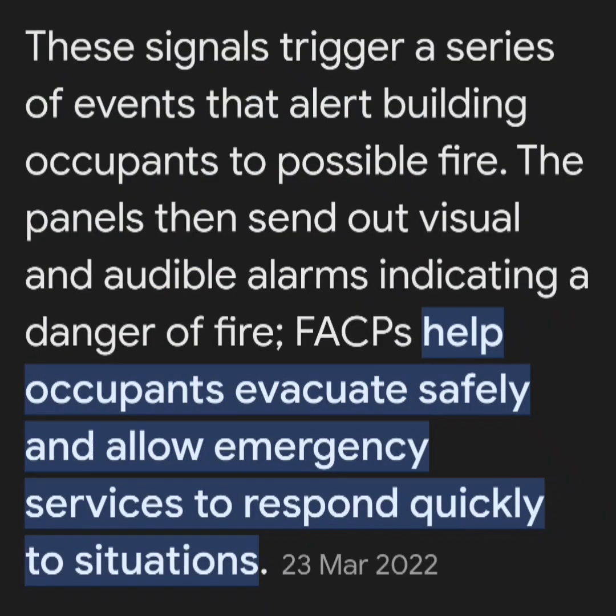Systems Limited. The panels then send out visual and audible alarms indicating a danger of fire. FACPs help occupants evacuate safely and allow emergency services to respond quickly to situations.